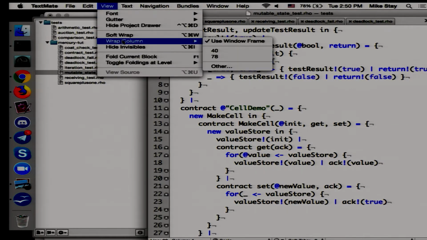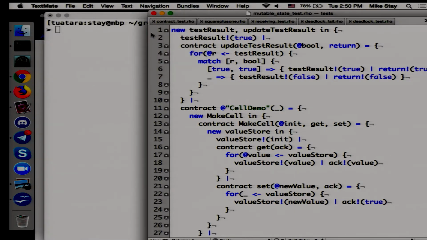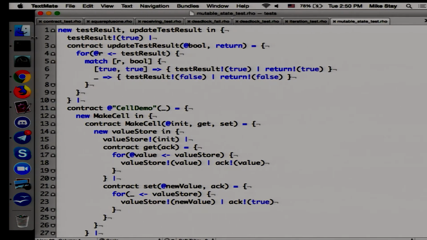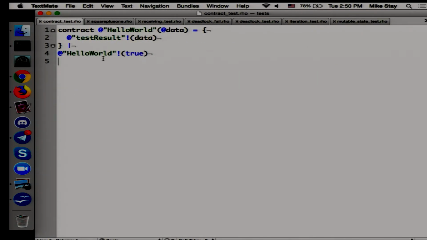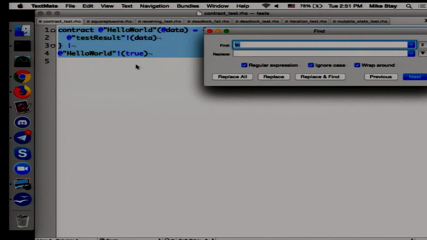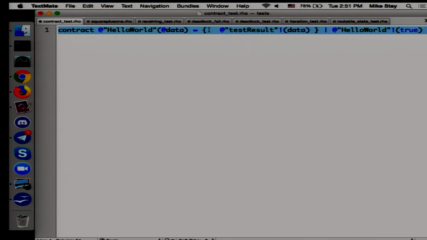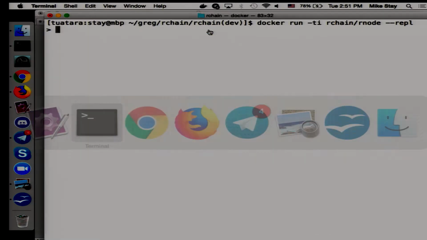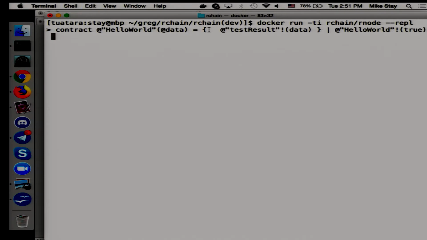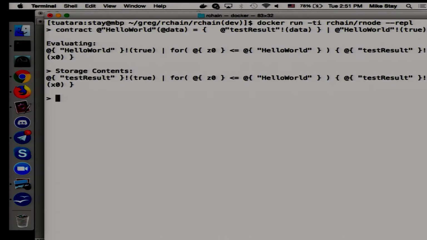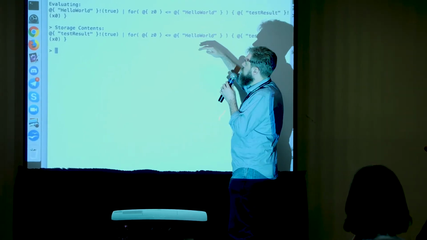The project drawer. Remember that it doesn't accept new lines, so I have to remove them before I paste them in here, but I can do this, and it shows me what it parsed, what it's evaluating, and what the results were.